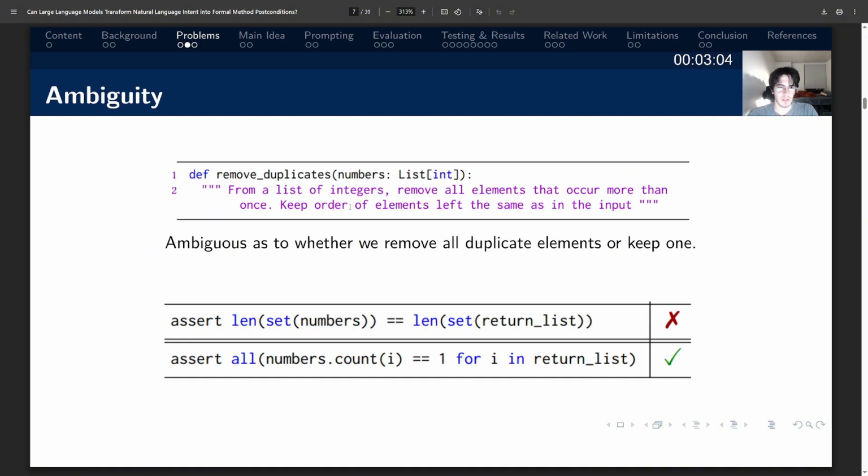All right, so going back to the example we saw before, where we remove duplicates, the docstring is a little bit ambiguous. So from a list of integers, remove all elements that occur more than once. So do we remove all the duplicate elements, or do we keep one and remove all of the other duplicate elements? So it turns out the developer intent for this one was the former. And so the first postcondition here, where the number of unique numbers in the input and the output should be the same, that's not a correct postcondition.